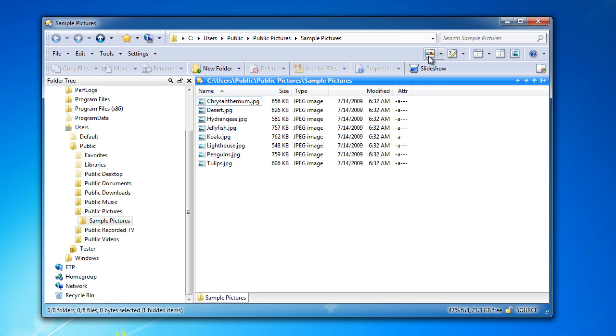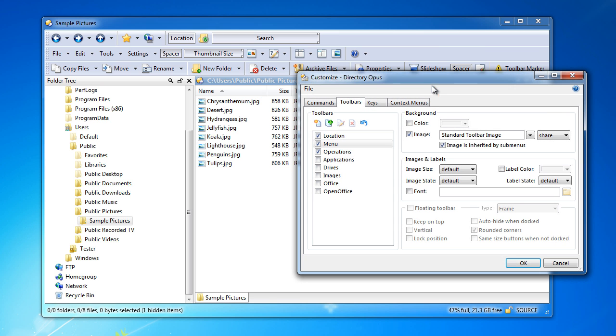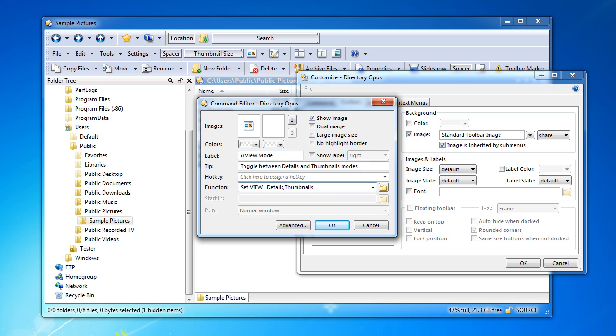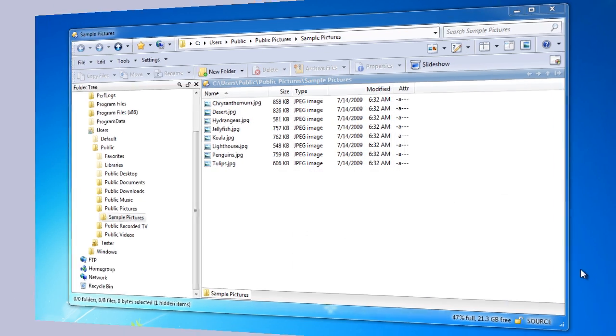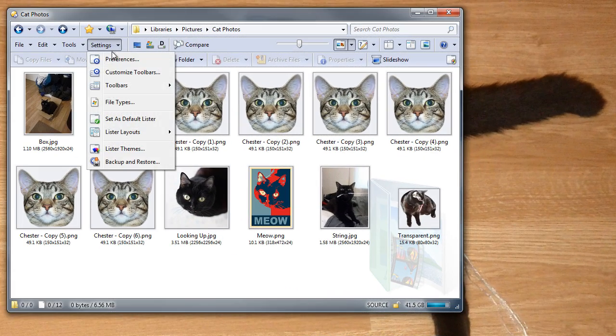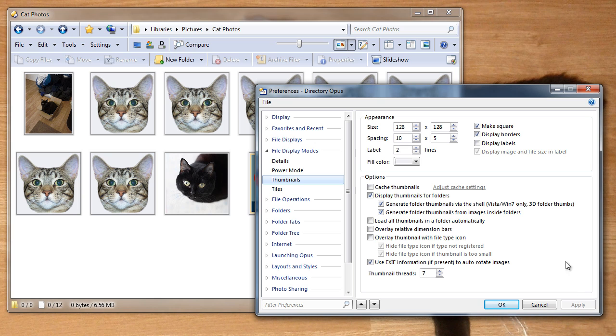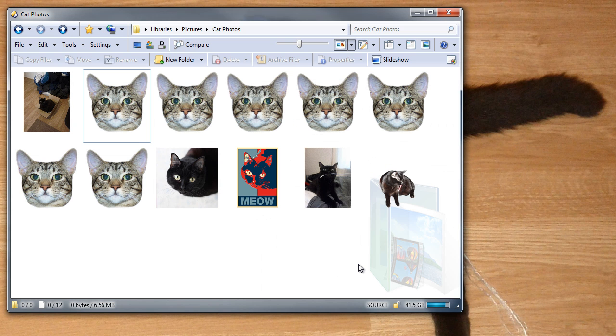If you don't want to reset your whole toolbar, you can make this change by hand instead, and it's a very simple command. You can also change the command if you wish to make it toggle between different modes. In Thumbnails mode, there's a new option to turn off labels. You could combine that with the old option to turn off borders, and then be able to focus on just the images themselves with no labels or other adornments.